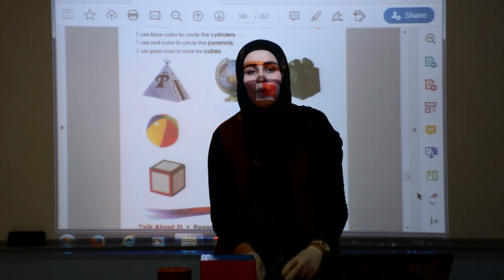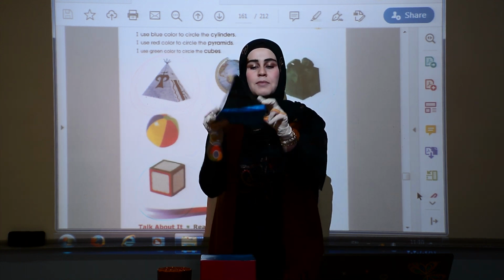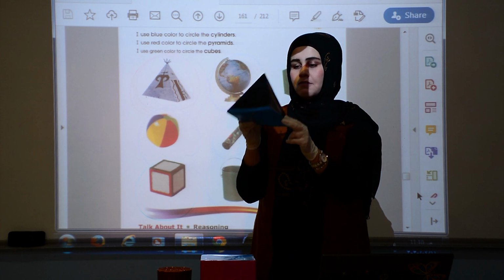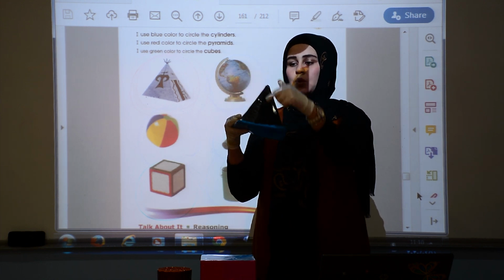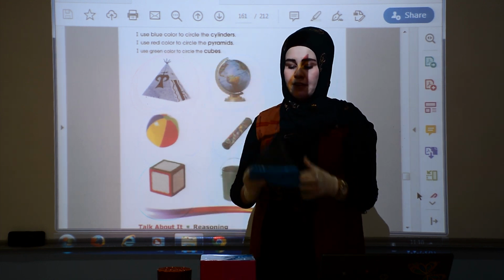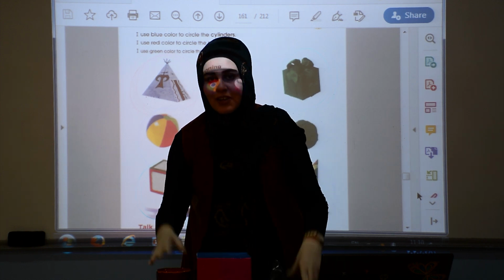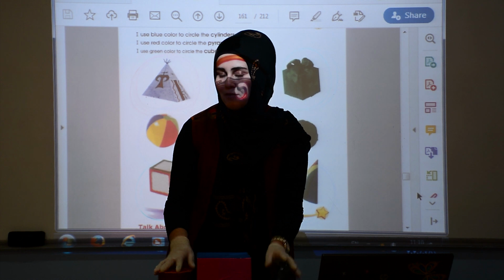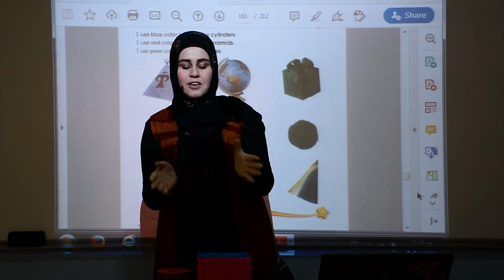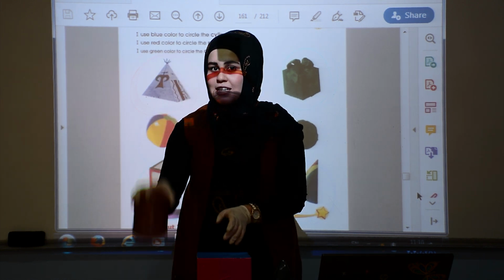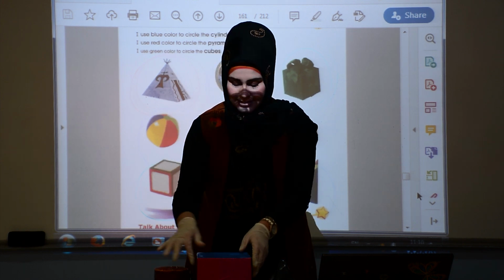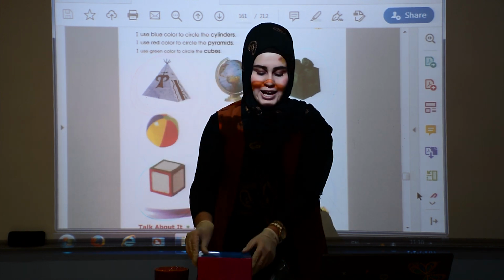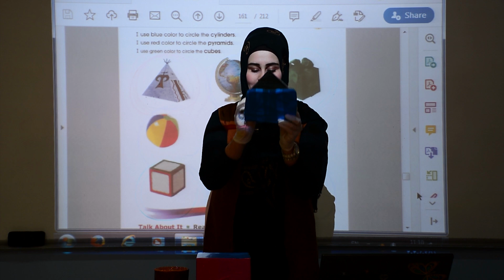And also we have the pyramid. A pyramid has 5 flat faces. 1, 2, 3, 4, 5. Okay, please dears, you can repeat with me to learn their names, and you must know them when you see them from any place. It is a cylinder, it is a cube, and it is a pyramid.